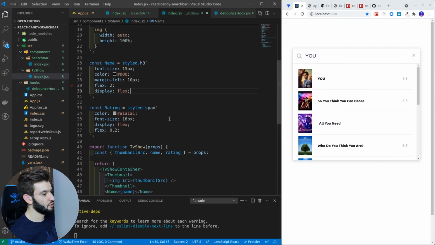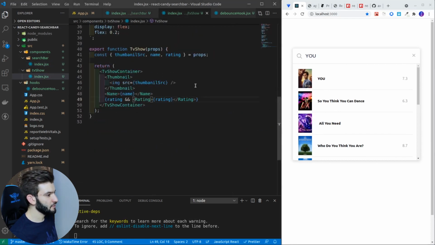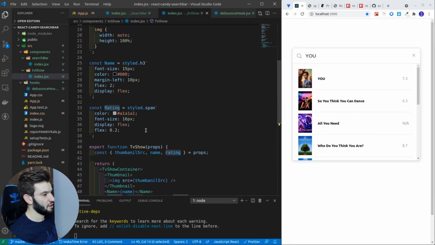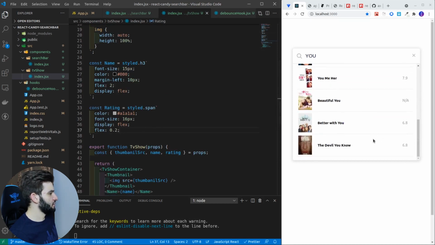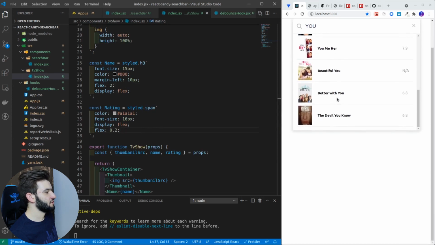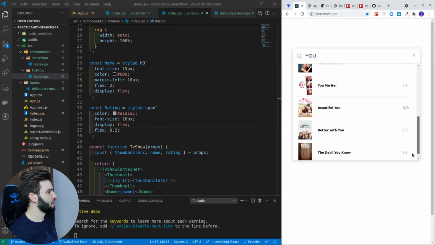And even on the TV show, if you say rating and rating, we can get rid of this, and we can say if not rating, we can just display NA, which means none or not found or something. And that should be pretty self-explanatory. I kind of like this. Well, that looks good. I don't need to do anything else. And there you go. You got some TV shows kind of search bar going on for you.